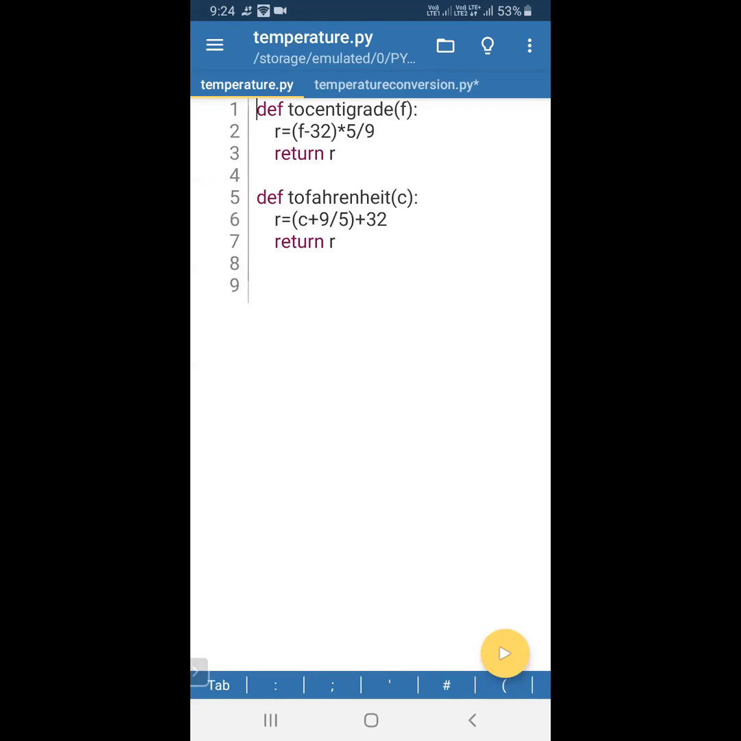Definition of toCentigrade and definition of toFahrenheit. Yes, the toCentigrade function and the toFahrenheit function. You can see in the first line the toCentigrade function header, and it receives one parameter, F. The fifth line is the function header for the toFahrenheit function. It also has one parameter, that is C.